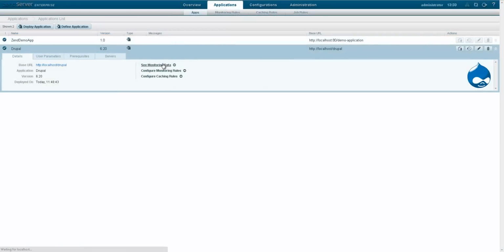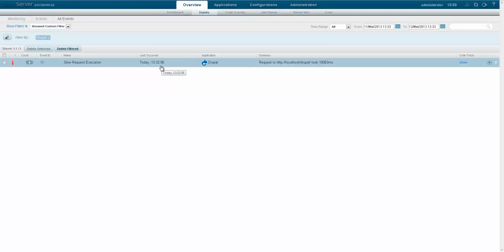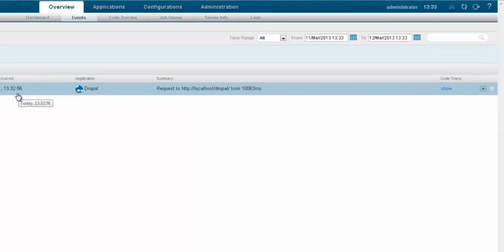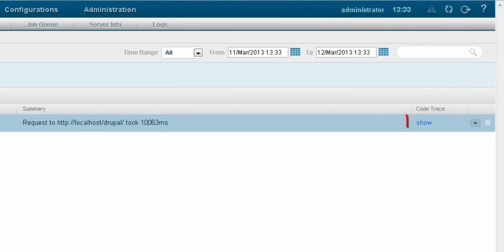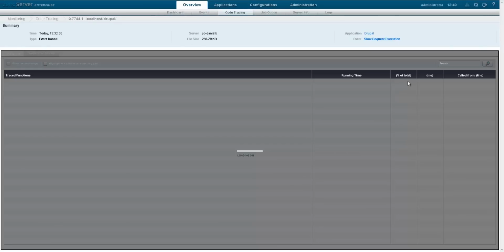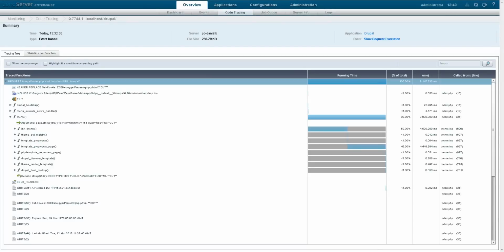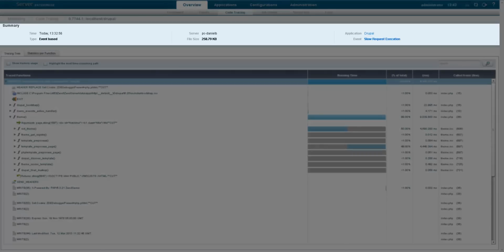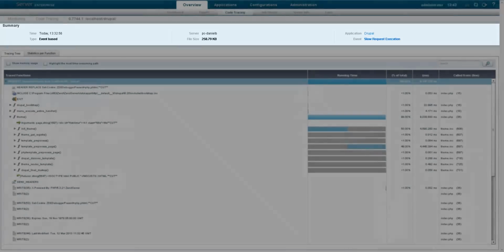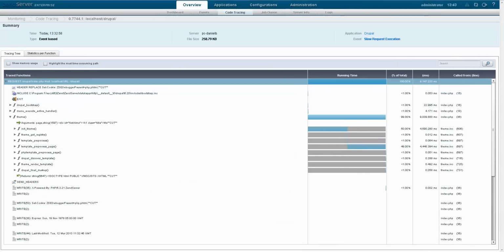We can see that the same event was generated again, but this time a code trace was triggered. We can tell this by the show link under the code trace column. Clicking this link takes us right to the code tracing details page. The summary area at the top shows us the why, when and where, giving us the timestamp, type of code trace, and the name of the rule triggering the code trace.